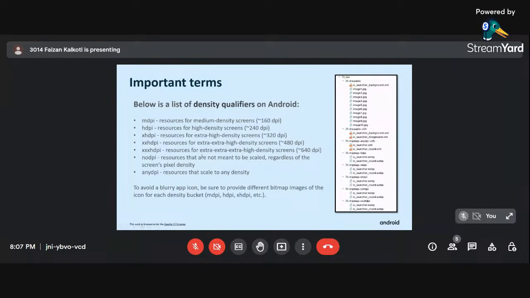This is for those that have constant images, more like your raster images, in case you have those for your application icons. On the left, you can see how you will see it in your Android Studio. On the right, you'll see these in the mipmap-anydpi-v26, which stands for version 26. This contains an XML file.